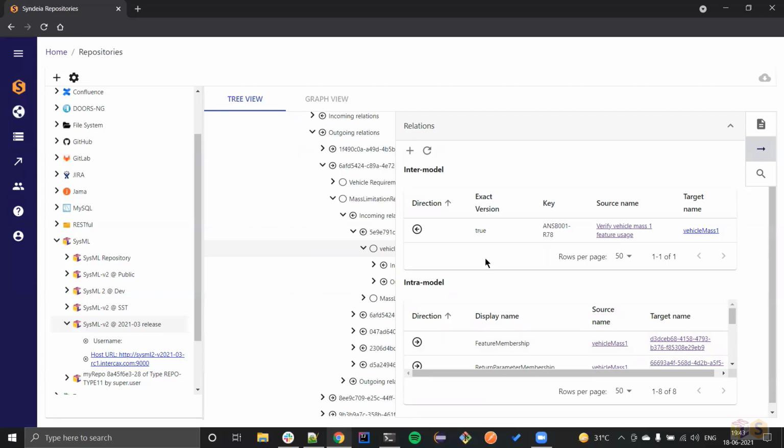The intermodal category will show you the related artifacts which are not from the SysML repository, but are connected to this element via Syndeia connections. Both of these relation types are crucial and they play a very important role in the generation of the digital thread, as we will see later on.